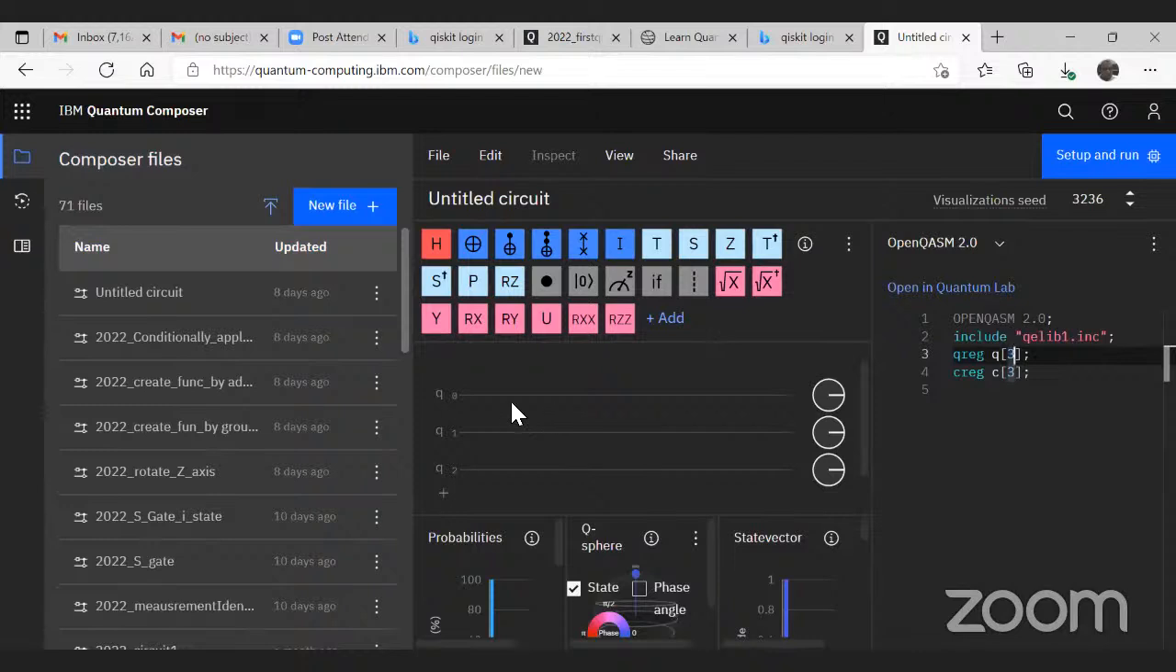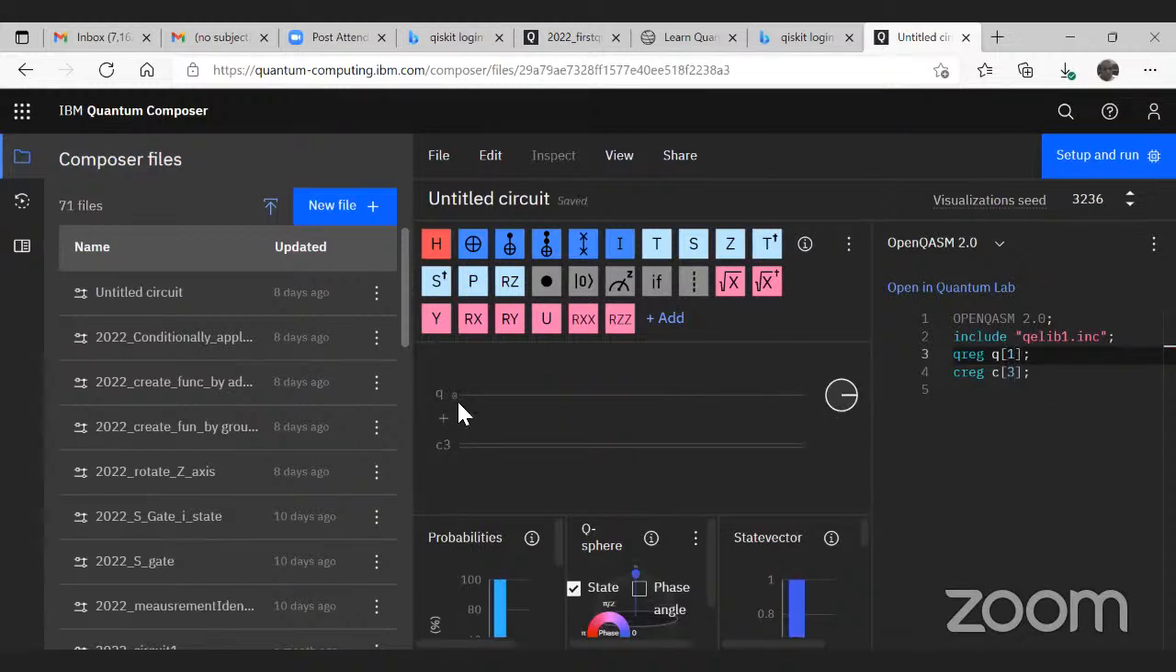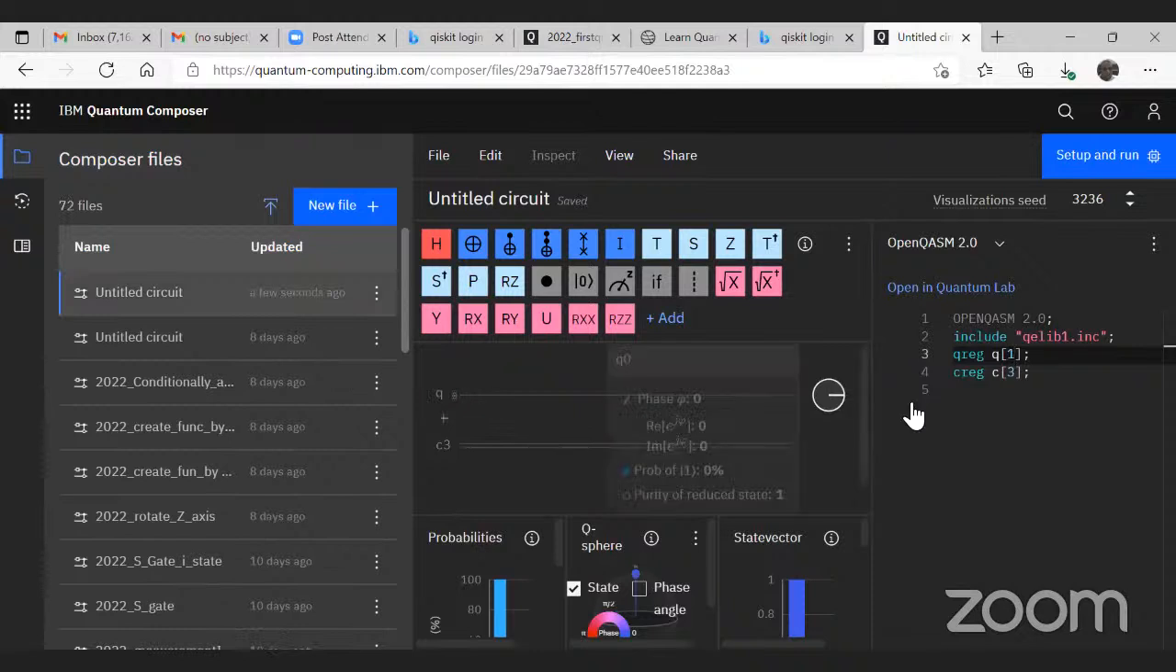So in the diagram, you can easily observe q0, q1, q2. If I change the value, like if I say 1, you can observe only q0. That is the quantum register named q with only 1 qubit. Similarly, creg, that is the classical register. Its name is c, and there are 3 classical bits. So let me change it to 1.